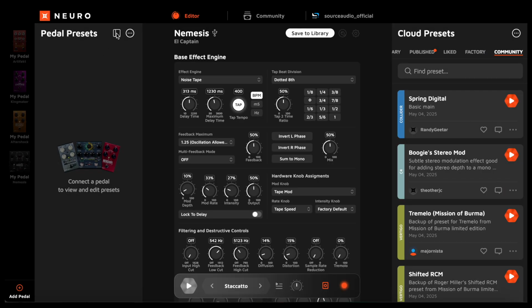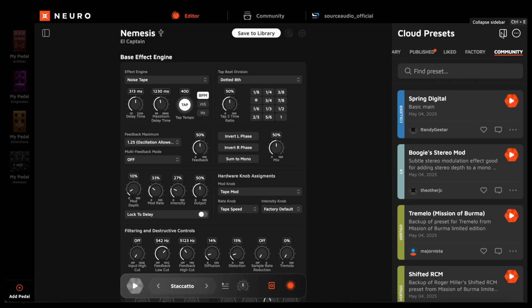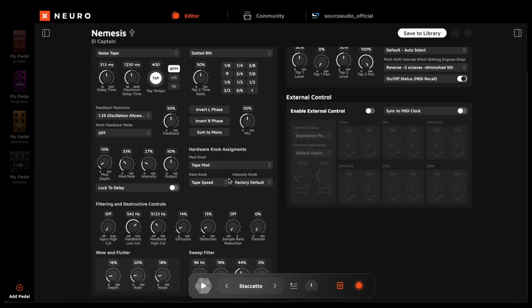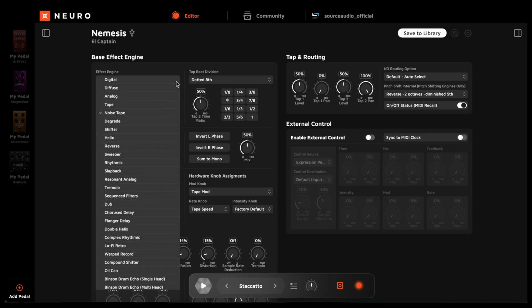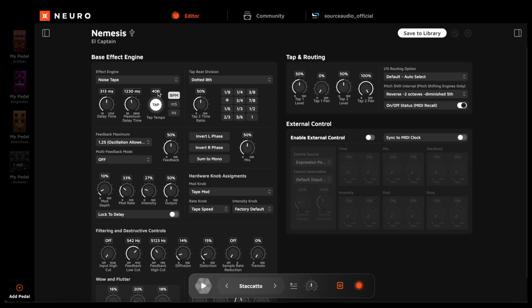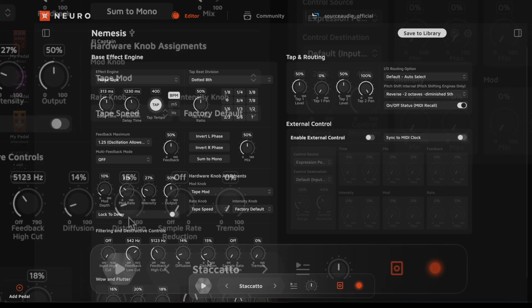And I'm going to close my side windows so that I can spread out my interface and see more of the controls at once. And opening a preset is a great way to see how a preset is constructed. You can see what engine they're using, what delay engine they're using. You can see all the parameter settings, the routing.